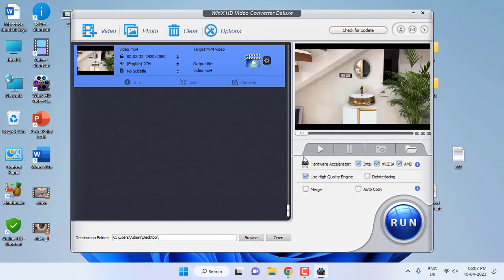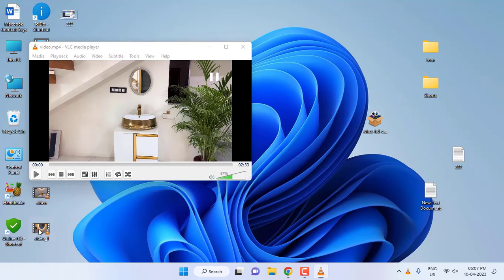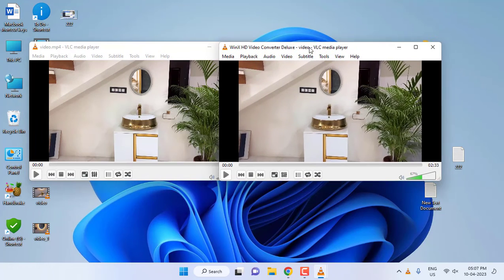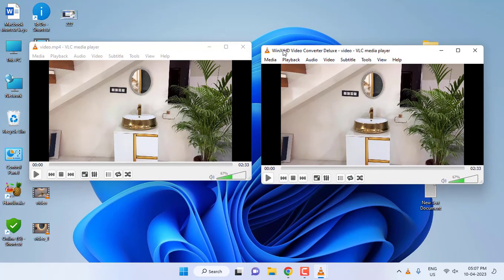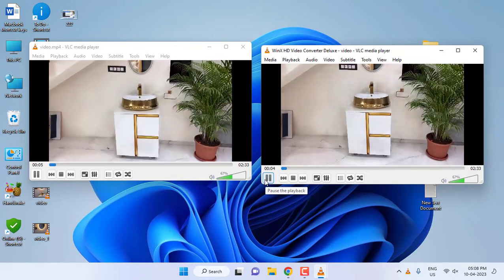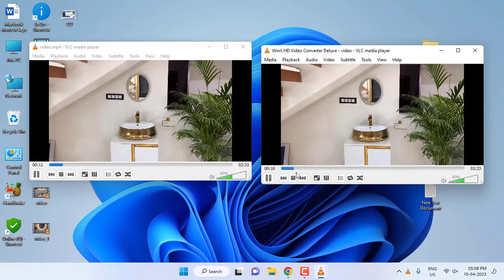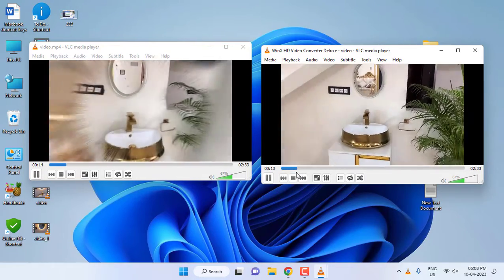Now let's check its quality. I'm going to close all these things. So this is my original video and this is the converted video. I will play both videos simultaneously. Okay. So here you can see this is the Winx HD video, the left side is the original video and the right side is the converted video. So I'm going to play both videos. So I didn't notice any quality issue here.